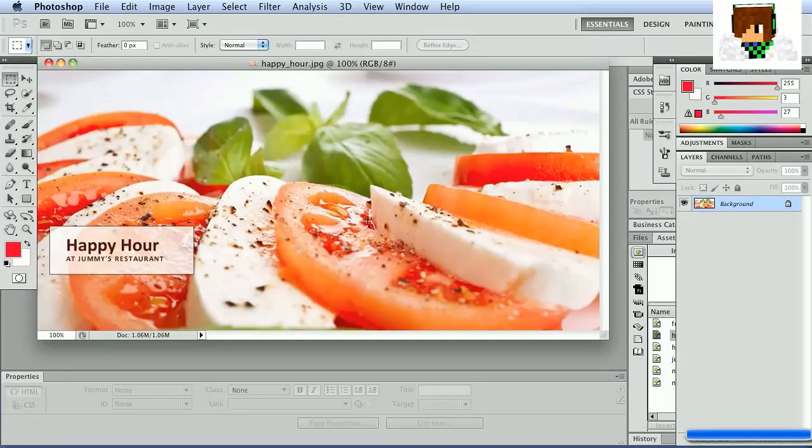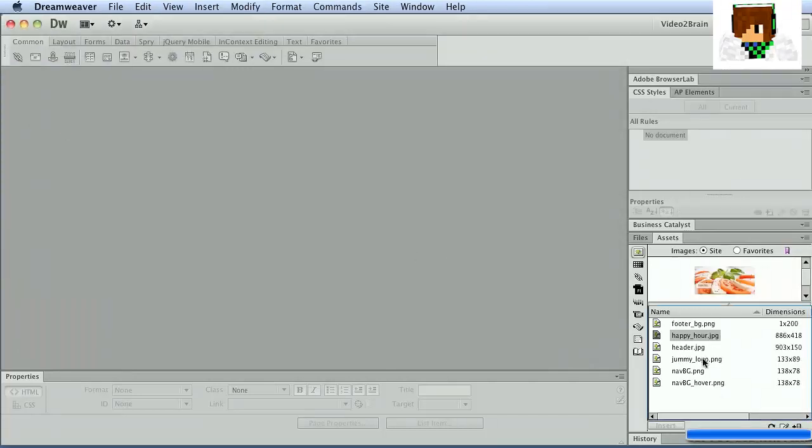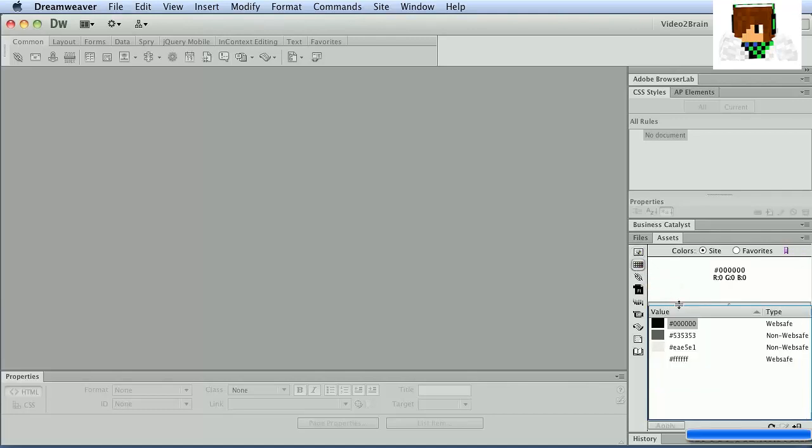So now if I wanted to make any changes or edits to this image, it's quite easy for me to do. I'm going to go ahead and quit Photoshop because I don't need it any longer. Let's go ahead and click on the second button here, which is our colors. And what that's going to do is it's going to scan my site and display any colors that I currently am using based on the hexadecimal value defined for that color.